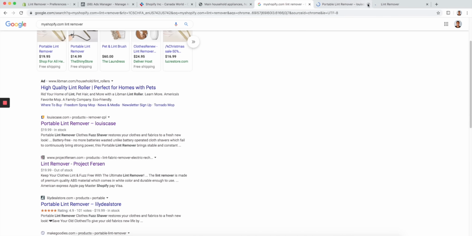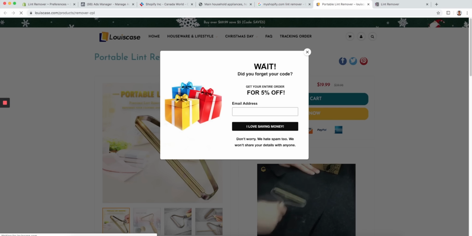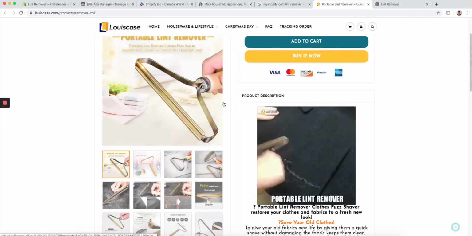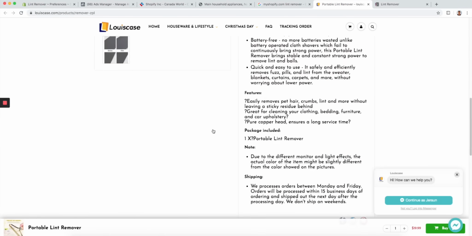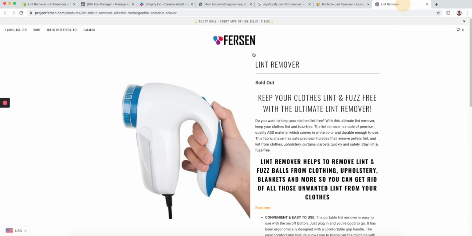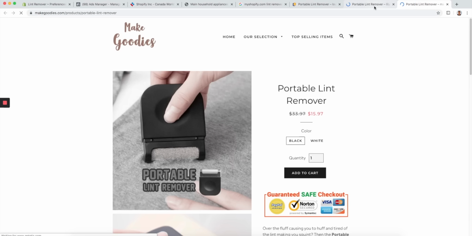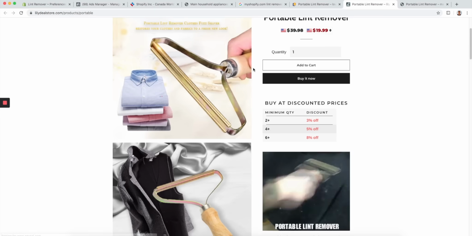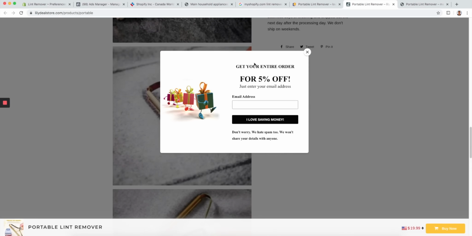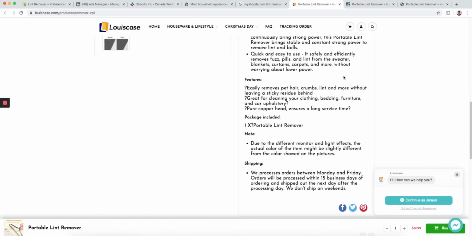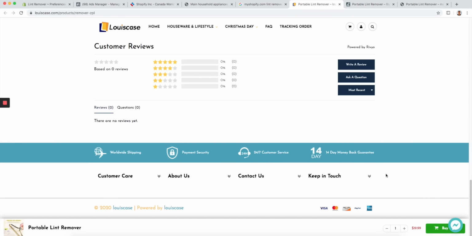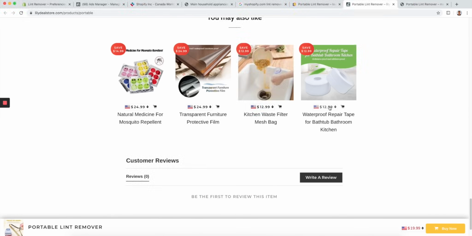So as you can see, Project Fersen and LouisCase.com, and this is a dropshipping store selling this product. And here's another, well, this is a different product though. Lily Deal Store, Make Goody. So there's a bunch of people selling this lint remover. So I'm just going to find a Facebook account from one of these people. Let's see if they have it at the bottom of their website.